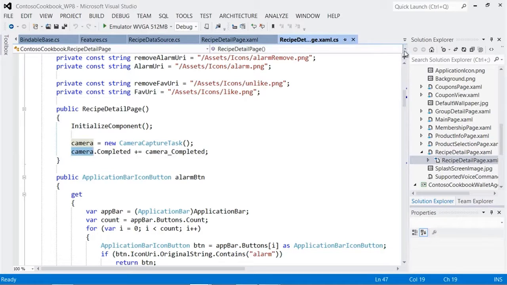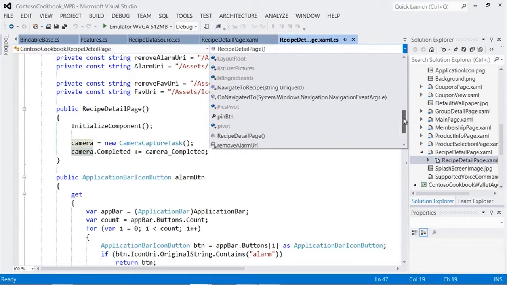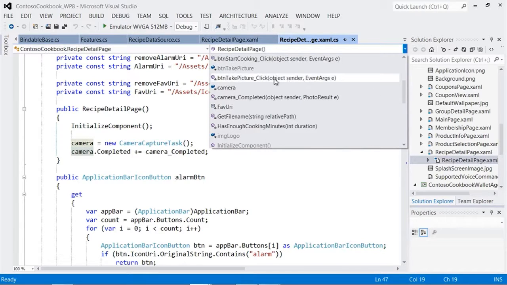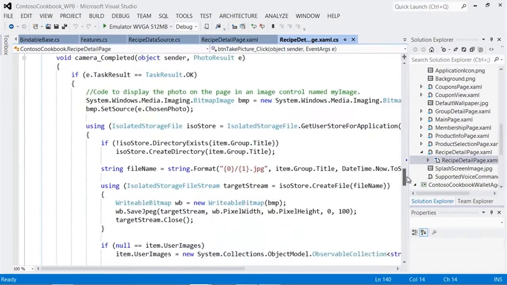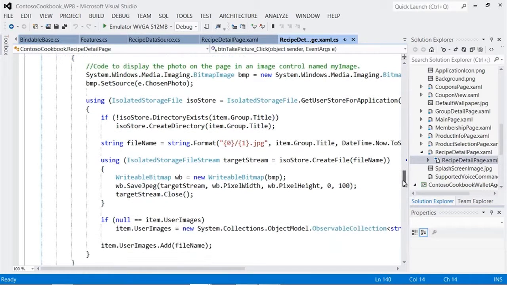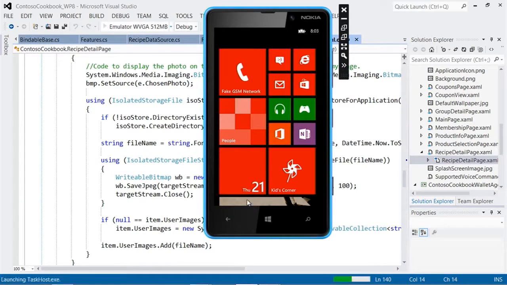And so if I go and look at how I trigger that, there's a button take picture, here it is, button take picture click event. And so here it does that. And so basically it takes that camera object or instance that I've just created, sends the show method, and then that is going to trigger the system provided API. And if you remember, I gave it a camera completed, and so when I'm done with that, I can do something with that. In this case, I'm going to display the photo on the page, in an image control called My Image. So let's actually run that, and again, we should see this.